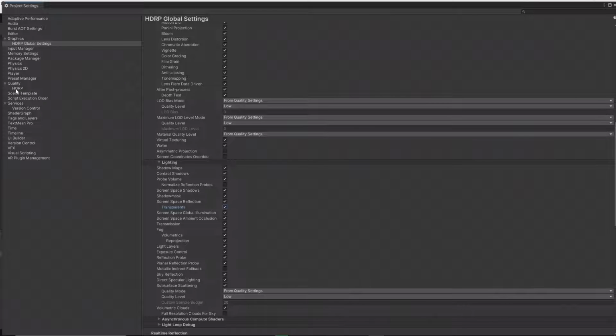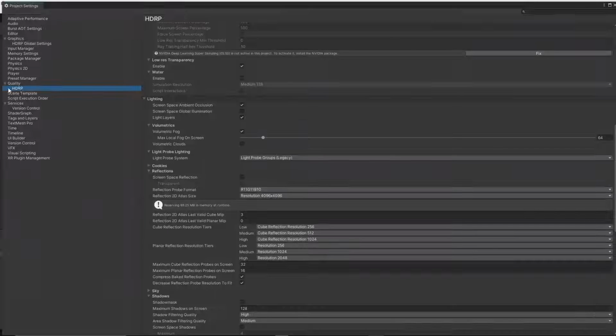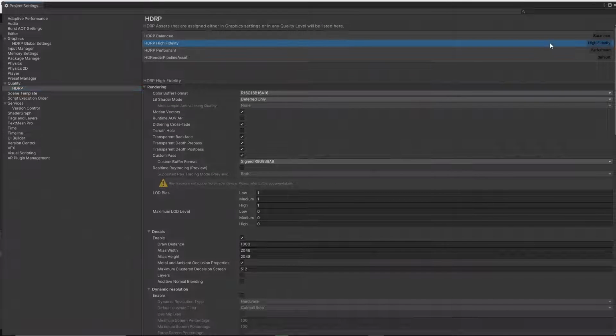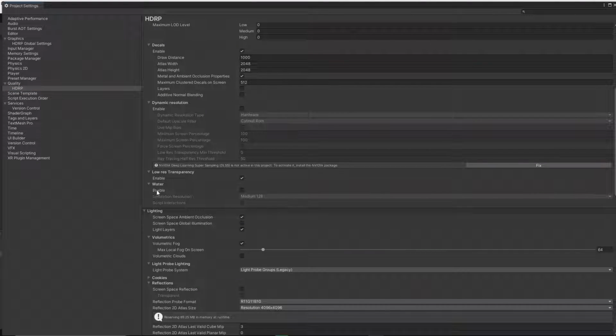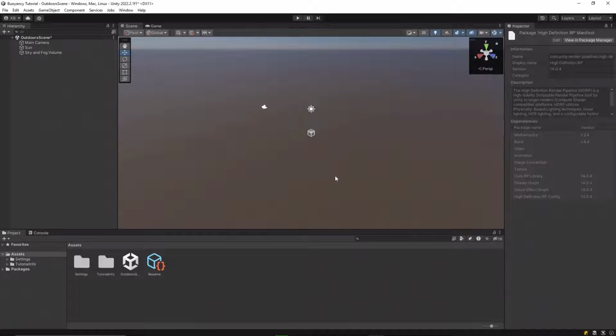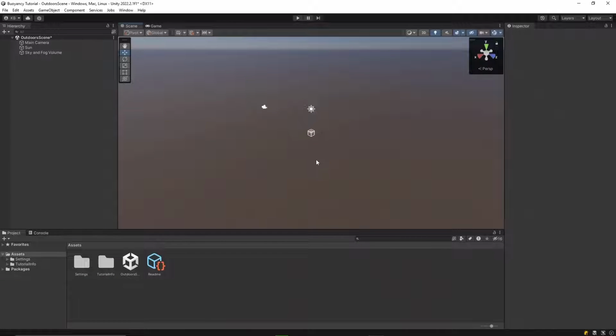Then you're going to want to go into the quality settings in HDRP. Just select the high fidelity settings and then go to water down here in rendering, enable it, and you're going to want to enable script interactions because that is very important for later on. At this point, your project is ready to render water.